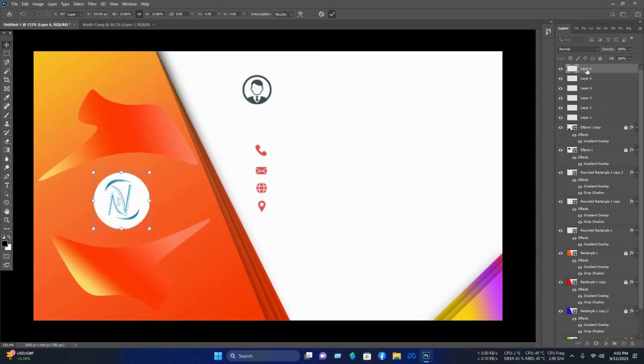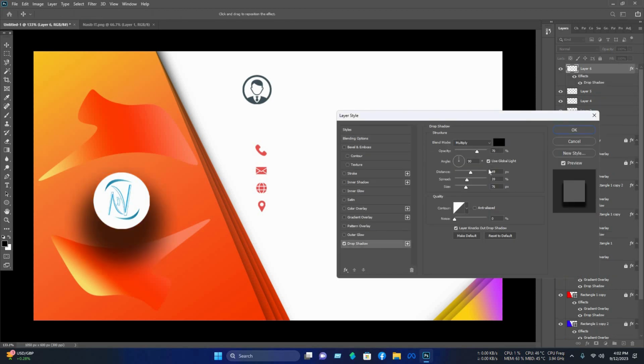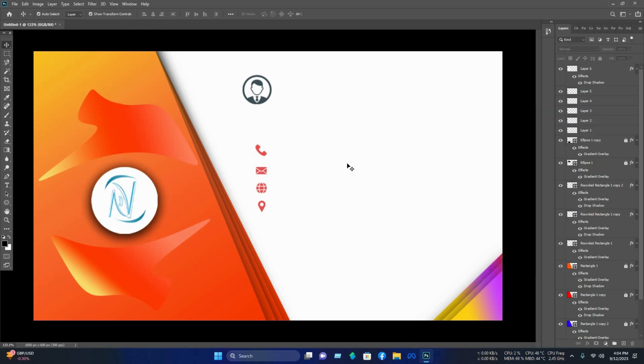After setting the logo, I have to click on the tick mark, then right click on this layer, then click on the blending option, then click on the drop shadow. After that, we have to write some text in here. I have already written the text, so I am pasting the text in here.